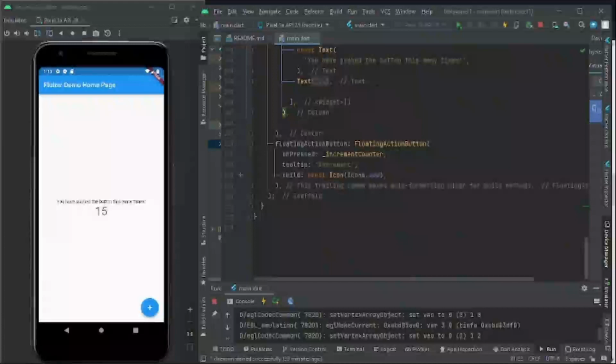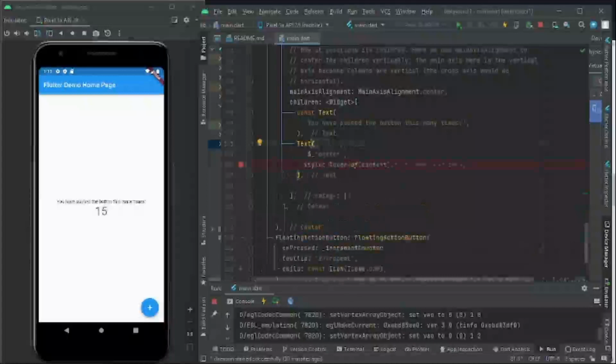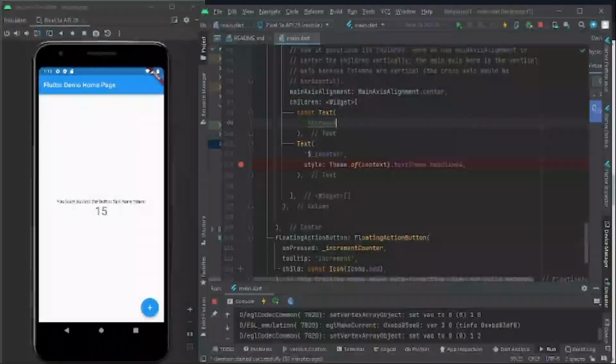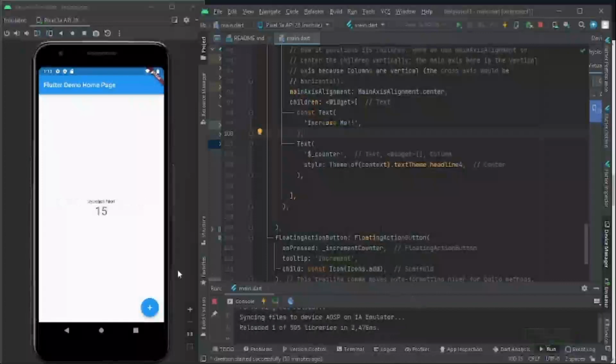So let's make some changes to some of the text so I show you how the hot reload works. You have this particular text here. Let me just change this to increase me. Let's add an exclamation here. All you have to do is hit the hot reload, or you press Ctrl and S, and then you have the changes here. As you can see, we have increase me here.